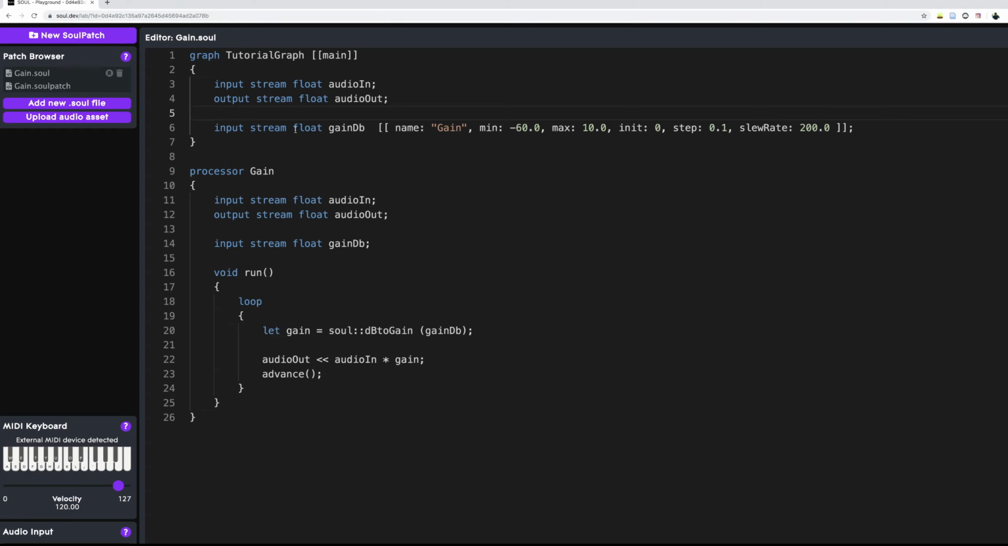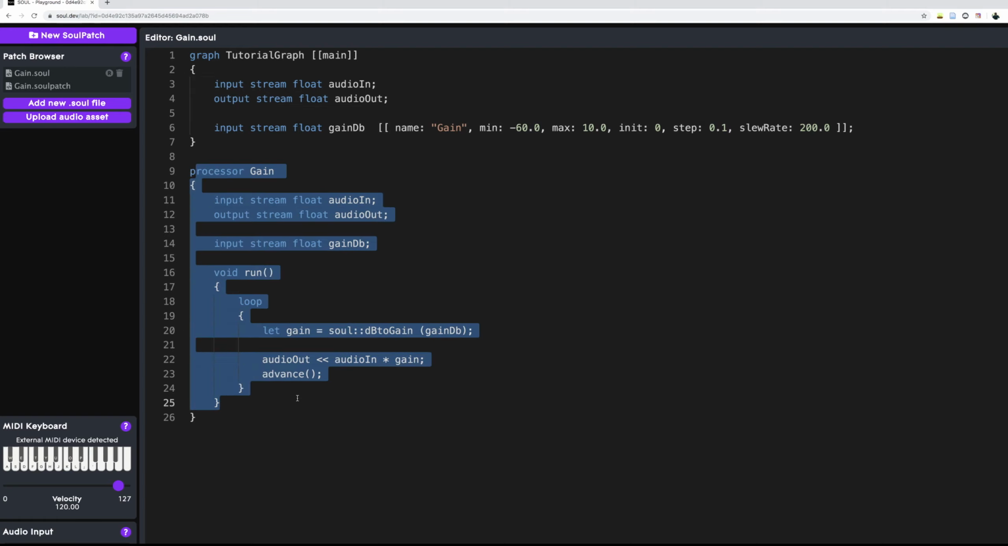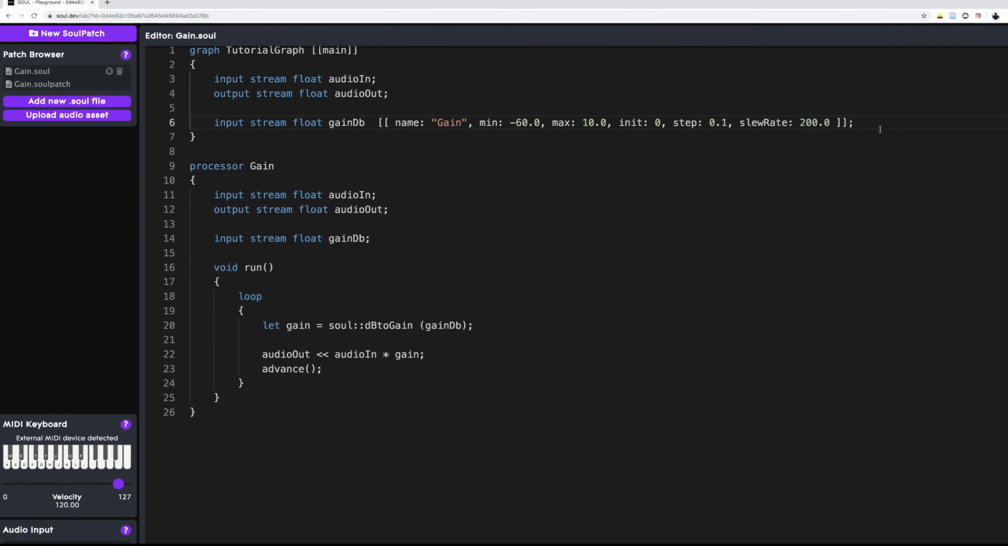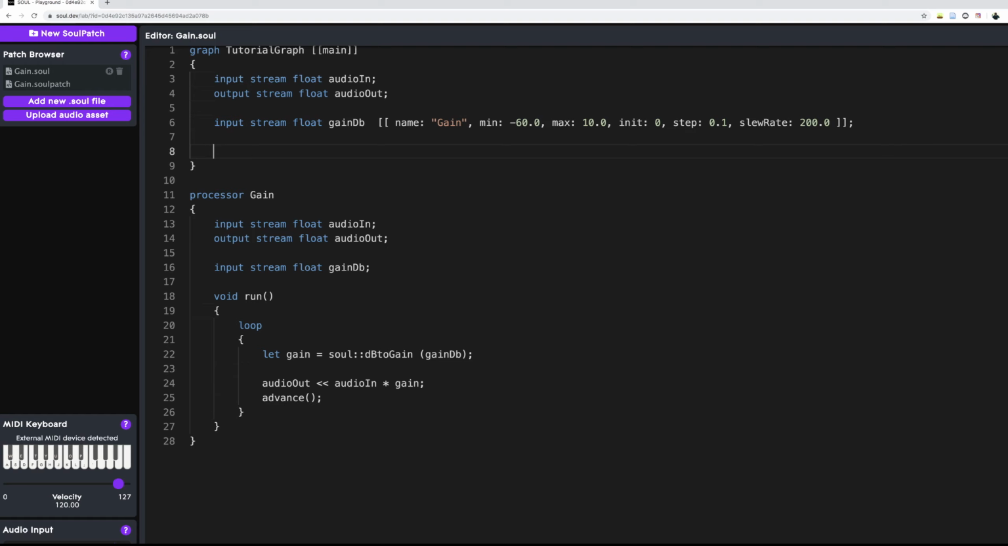The other thing that we need is we need an instance of our processor. Remember here, this is the structure that we wrote, this is the processor that we wrote, and we can make an instance of it right here. We can use the let keyword to deduce the type from the initializer. So we could say gain, give it a name, I'm gonna call it G equals gain.